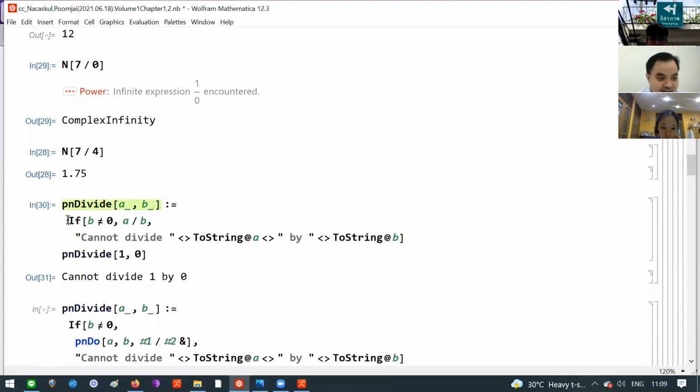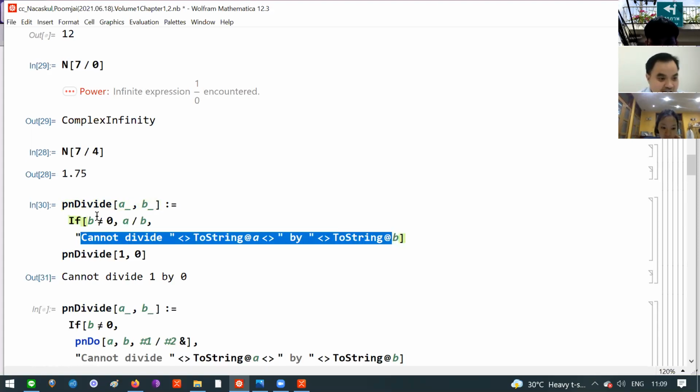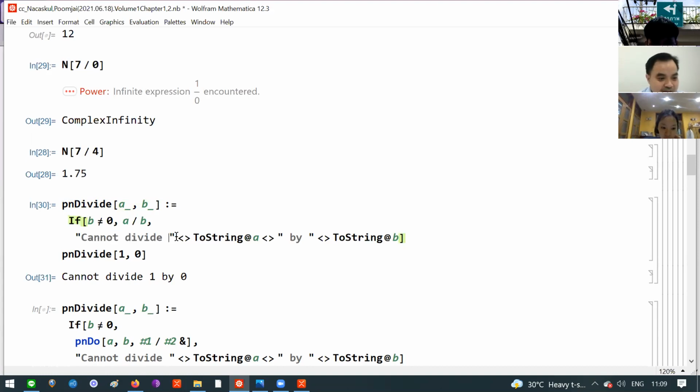So it checks: if b is not equal to 0, it gives you a divided by b. Otherwise, it gives you a message. A message saying cannot divide what? Divide a. Now a is a number, so I have to turn it into a string by using ToString, by b. Cannot divide 1 by 0. ToString is a command for turning a number into a string. It looks the same.